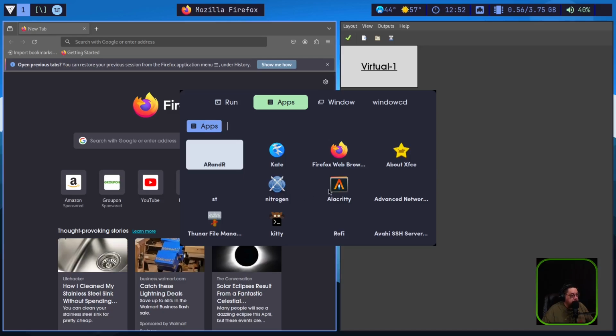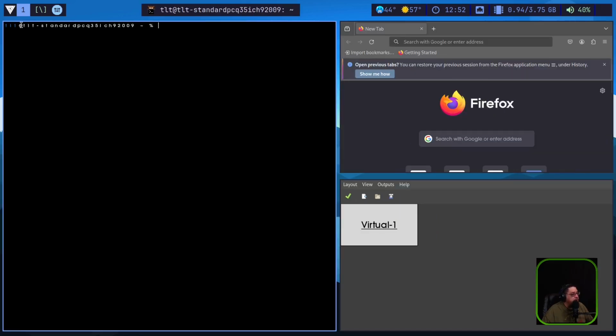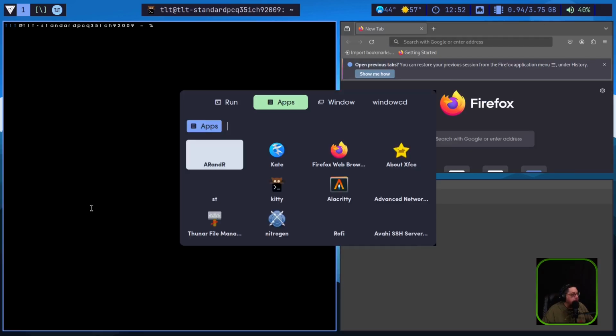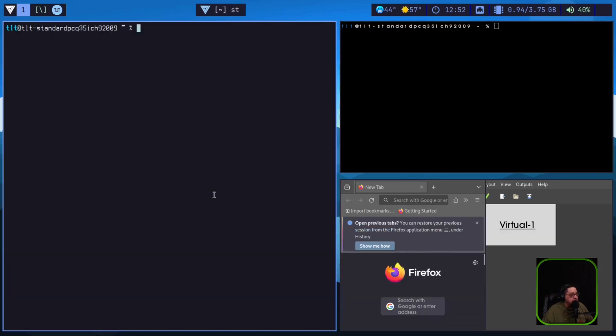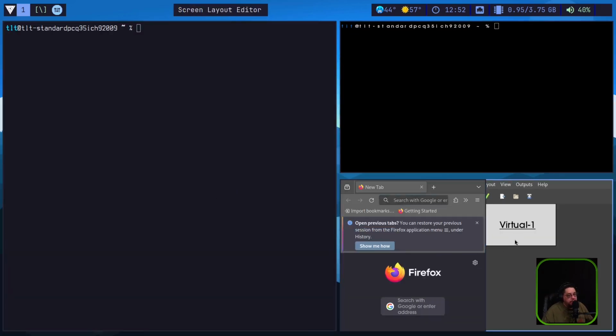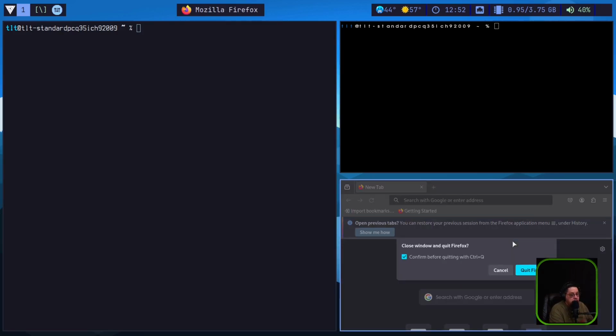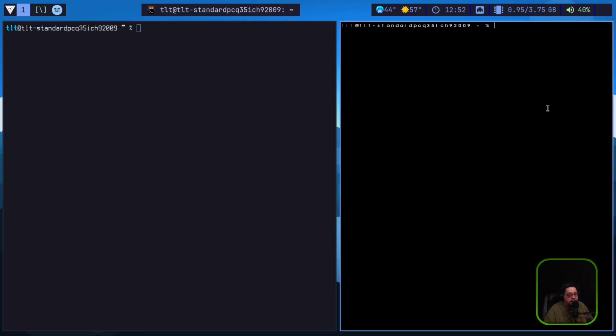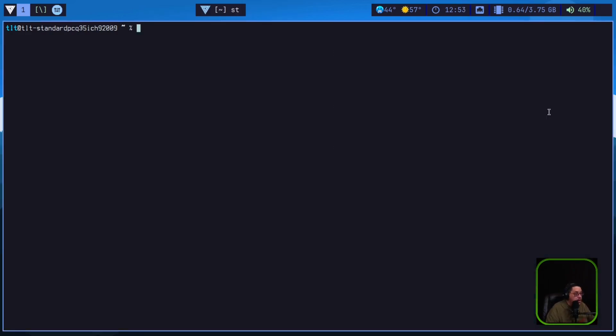Let's go with Kitty. See how they're dwindling? Now, there are key bindings I could use to do this, but I'm just showing you how they dwindle. We're going to quit Firefox. Yes, we're going to quit. I'll exit. And exit.